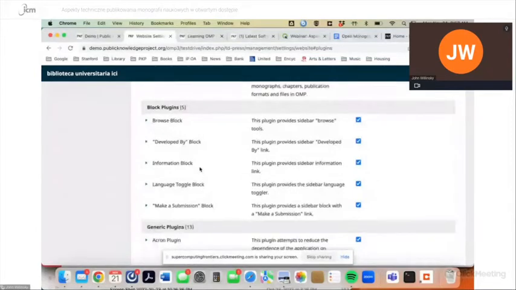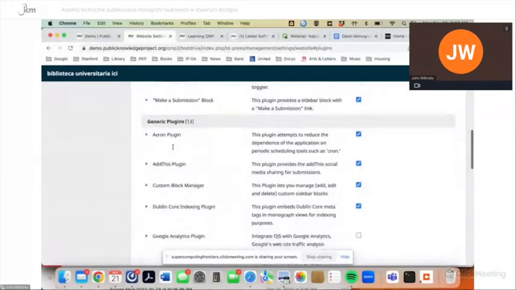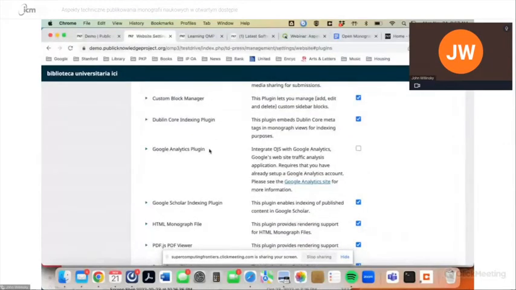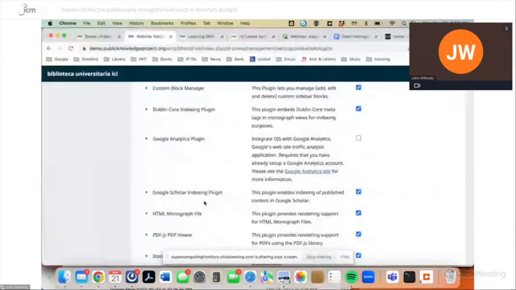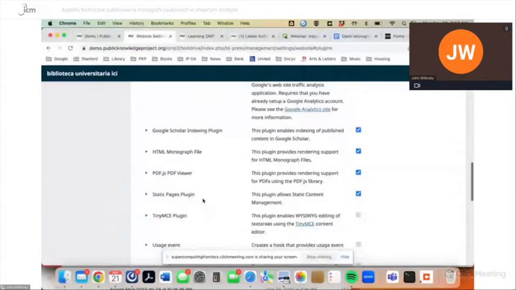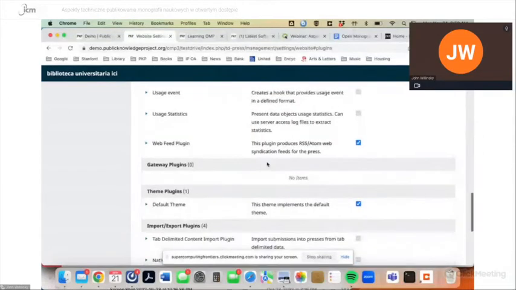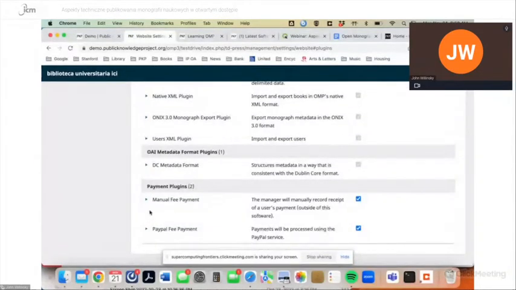The block plugins are all about design of your website. The Google Analytics plugin is something many people run. Google Scholar Indexing, I very strongly recommend you get it indexed in Google. And again, these are all choices that you make, except where we've decided. Usage and TinyMCE for editing, those are things that are given. So this is quite extensive. Here's the fee payment choices. This one is enabled for manual fee and for PayPal.